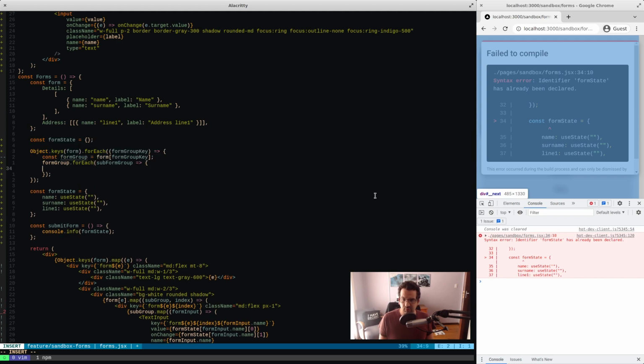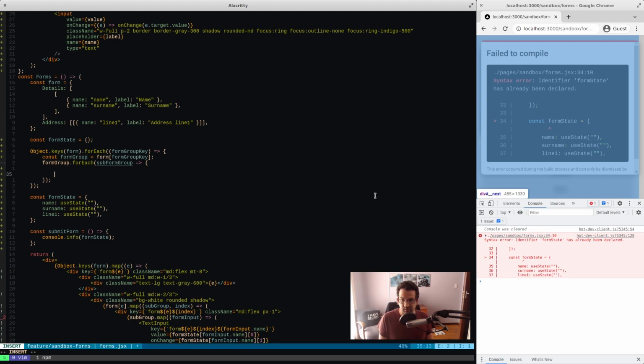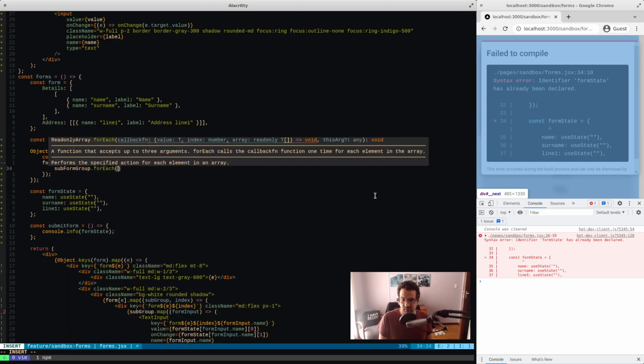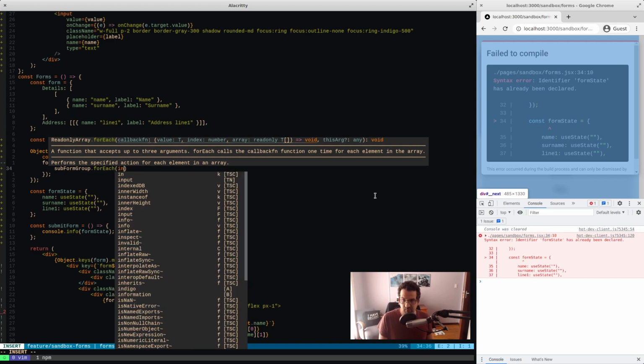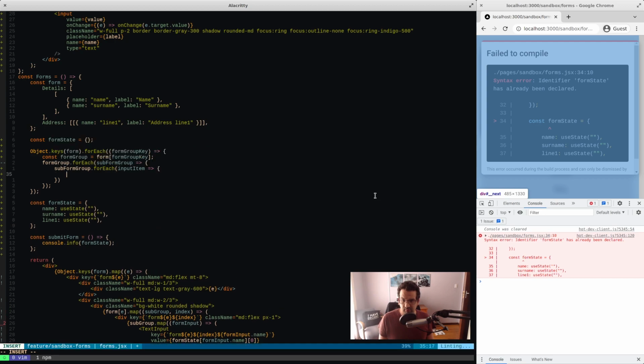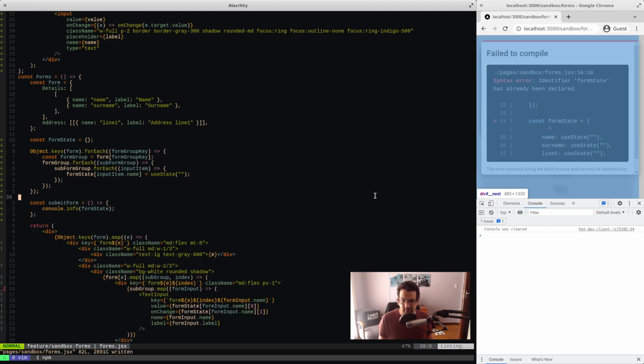We want to do then, let's see, what do we want to do here? So this is going to be collections of the actual input. So we want to say something like then sub form group dot for each again, and this is going to be the actual input item, and then this is going to be where we get our names from. So we want to then say something like form state input name equals use state, and then do something like that. And then that's going to build our state.